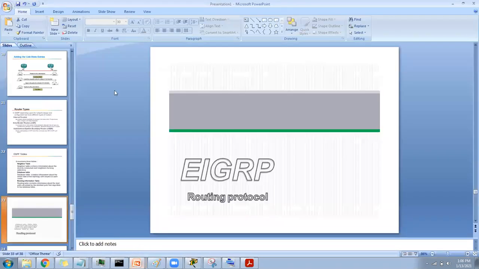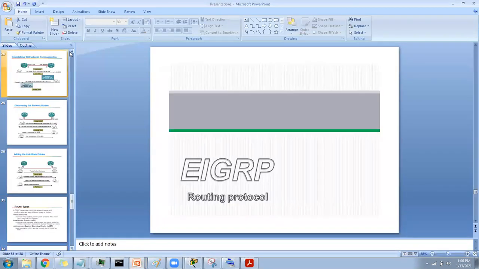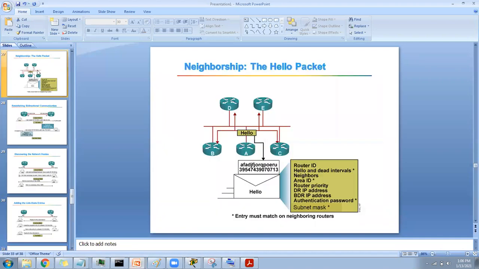Yesterday, I think I missed a few things. In OSPF, whenever you configure OSPF on the routers, the router initiates what is called a hello packet. First, they will send a hello packet. In the hello packet, the content will be: router ID, hello and dead interval, neighbors, area ID, router priority, DR, BDR IP address, authentication, subnet mask.